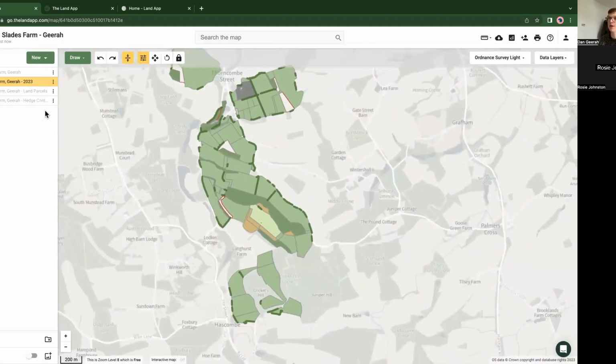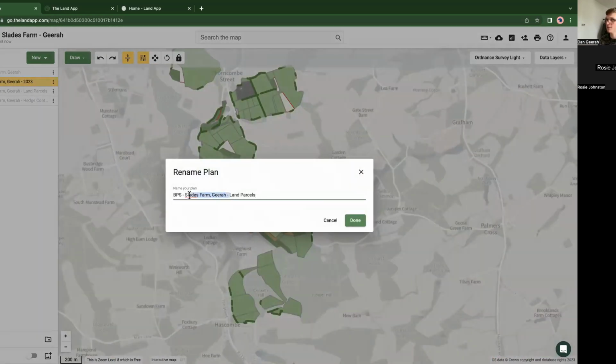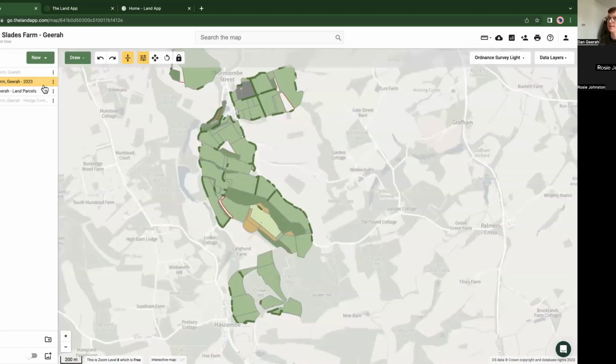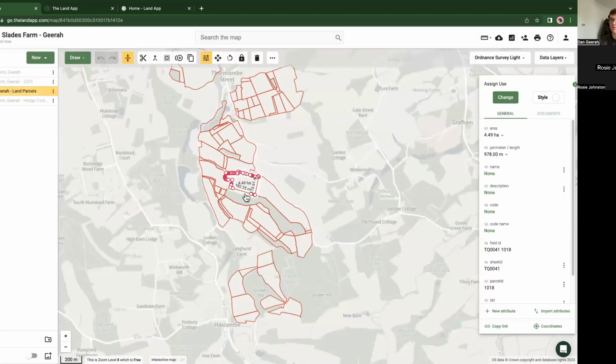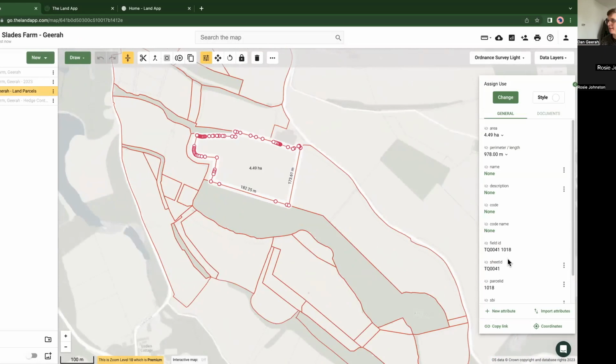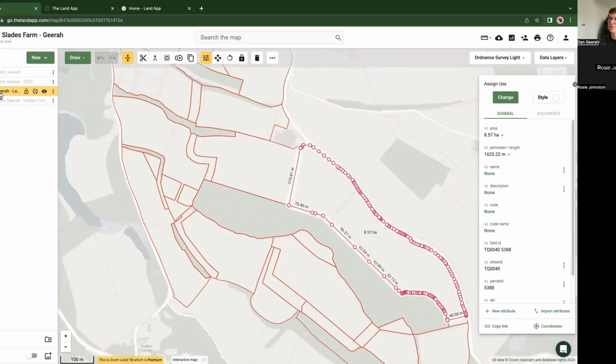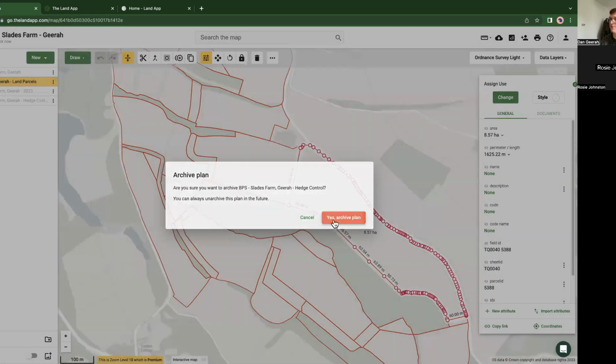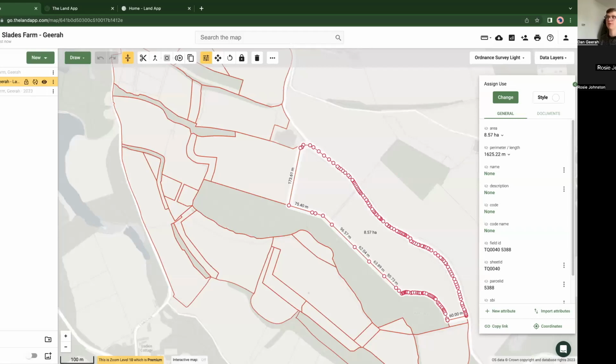Other things just to make you aware of, and I might just rename this one as well, but the land parcels maybe doesn't need to be a BPS project, but the land parcel data contains all of the field IDs that are assigned by the Rural Payment Agency, as does the land covers. So you may want to just file that one away at the top and mainly just work from a BPS. For me, I don't need this hedge layer anymore, so to save confusion, I'm going to archive it. I'm going to move it away. So I've got an ownership boundary and a basic payment.